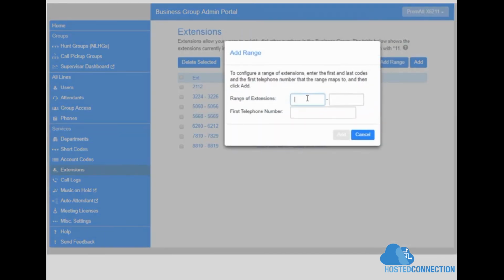To add a range of extensions, click the Add Range button. Enter the range of extensions you wish to create. Enter the first telephone number that the range of extensions maps to. Click the Add button.